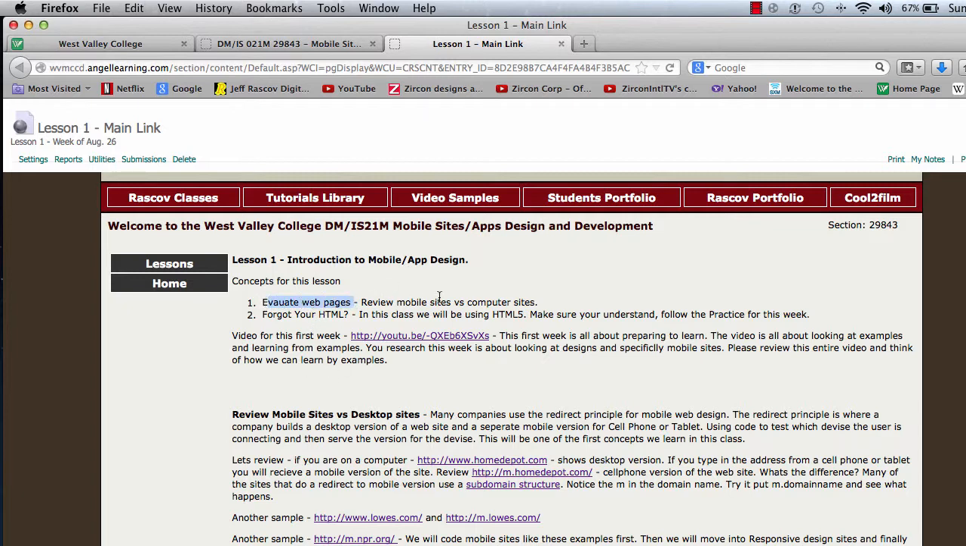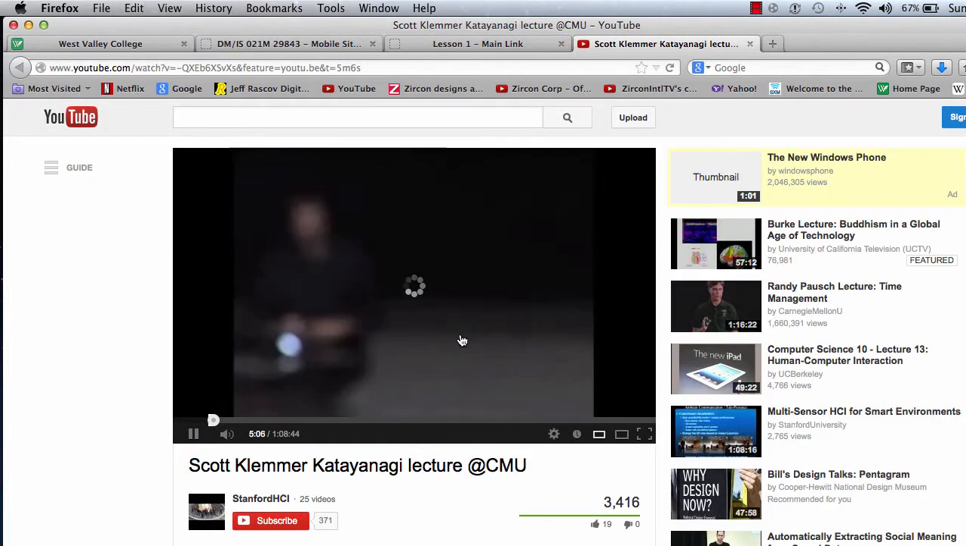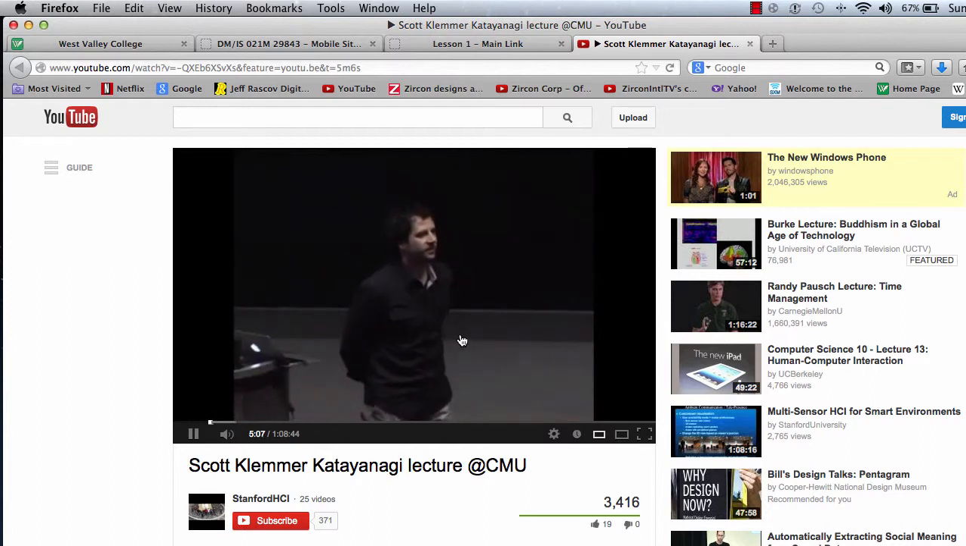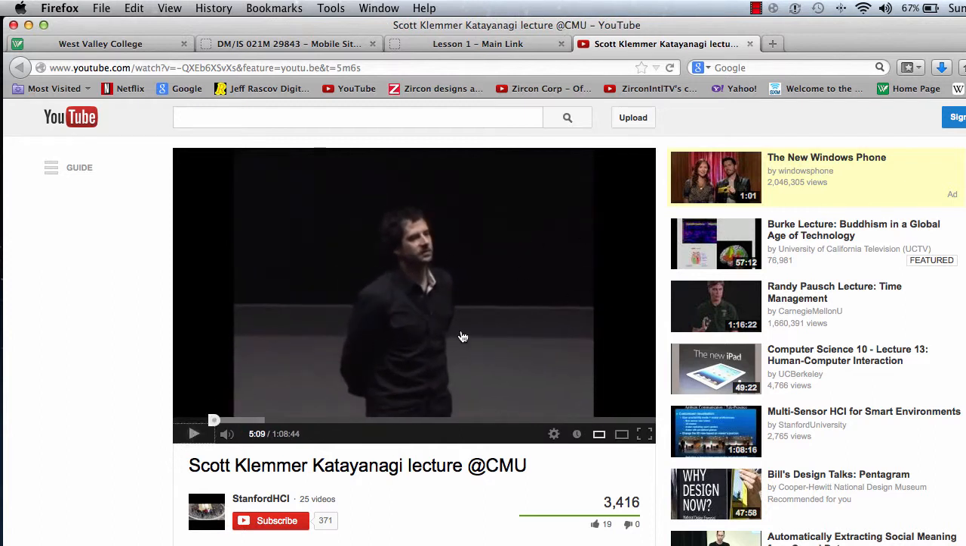First this week we'll be evaluating pages and learning how to look at mobile sites at the very beginning, as well as reviewing HTML, because most of what we're going to be doing in our mobile development is HTML, so you should have a good foundation of HTML before we get started. Hopefully many of you have already gone through the mobile development class and understand most of it. There's a video for the first week. This video talks a little about how to learn by looking at examples. Make sure you watch this video. It's a little bit long, about an hour to watch.